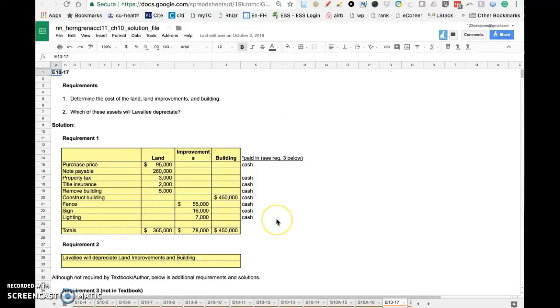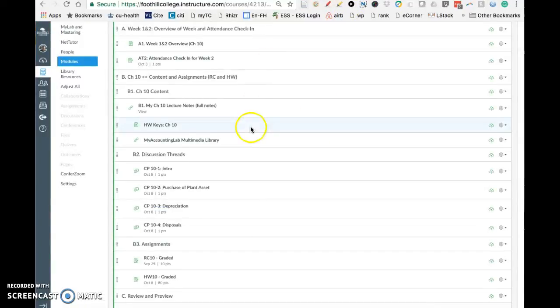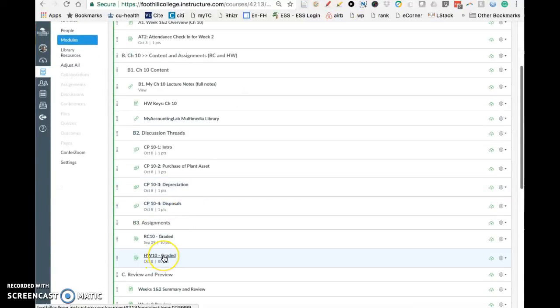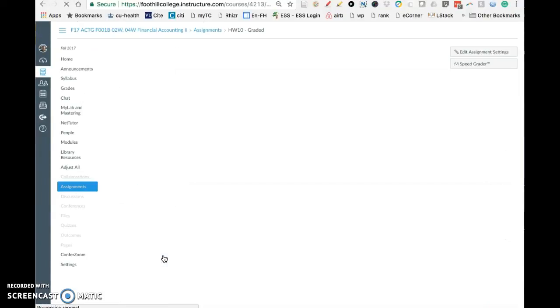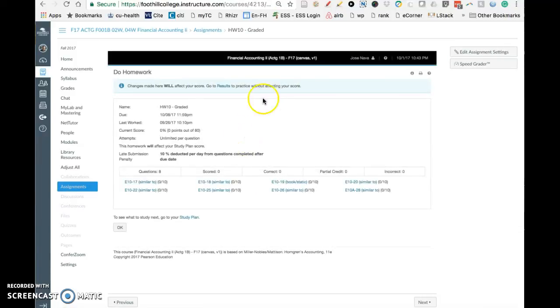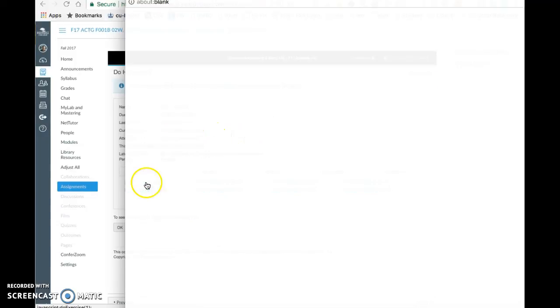At times I add a few of my notes to these keys, but they should be enough for you to learn how to solve the problem. If that is not enough, when you go and actually take the homework in here, I'll do that right now. This is what you will be doing this week. You can go to the actual homework inside of My Lab in here. See, here's 10-17, similar to.